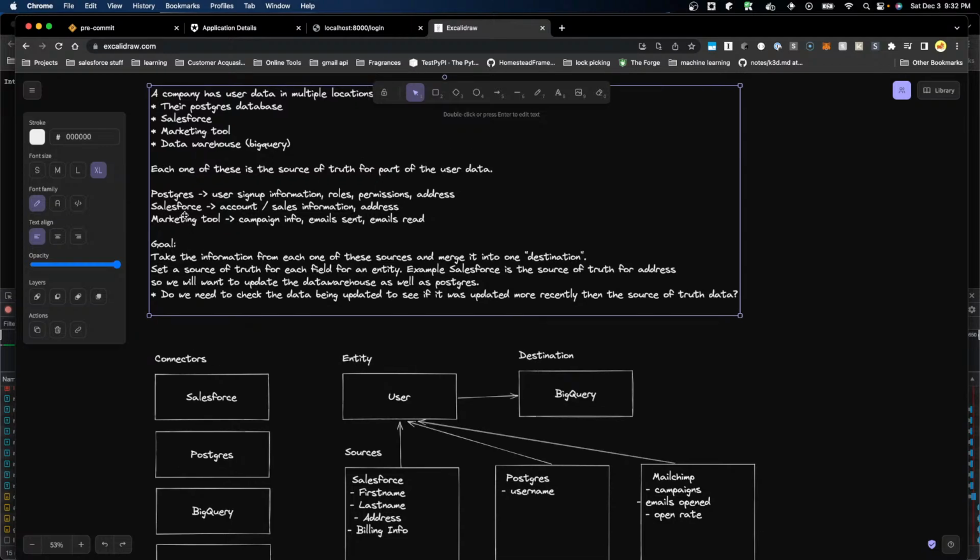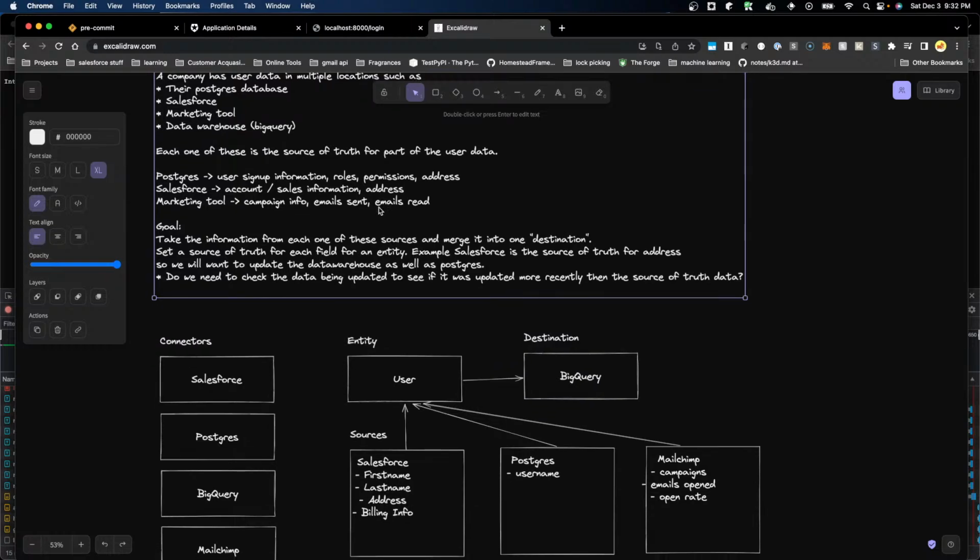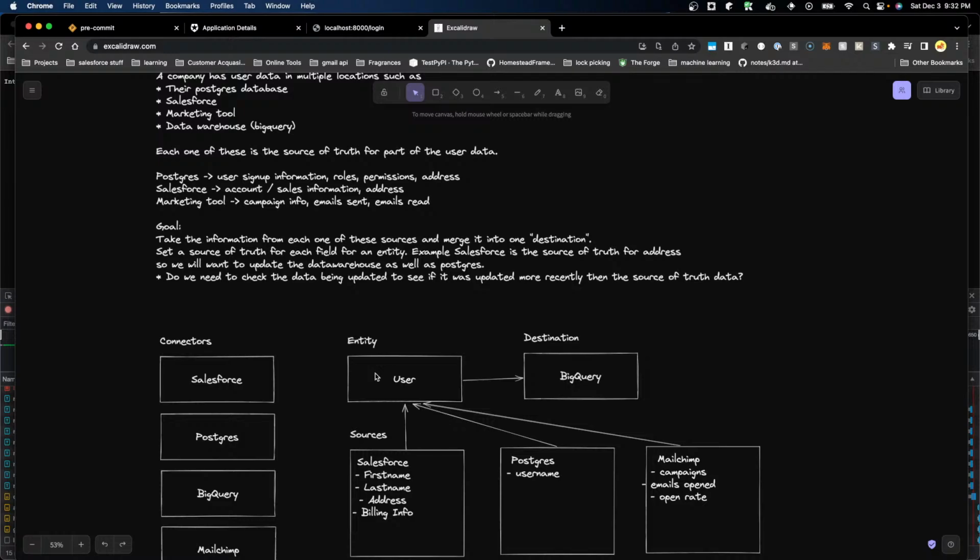In the example above, Postgres has their address, Salesforce has their address. Well, which one of these is our source of truth for the address? I'm going to say Salesforce just in this example. So when you're setting up an entity, you tell it which one of the data connectors holds the source of truth for a specific field. When you're setting up user, you would tell it this user is going to have an address field, and you get that address field from the Salesforce source. You're going to get the first name, last name, and billing info also from Salesforce. You're going to get their username from Postgres and anything else, MailChimp, whatever.